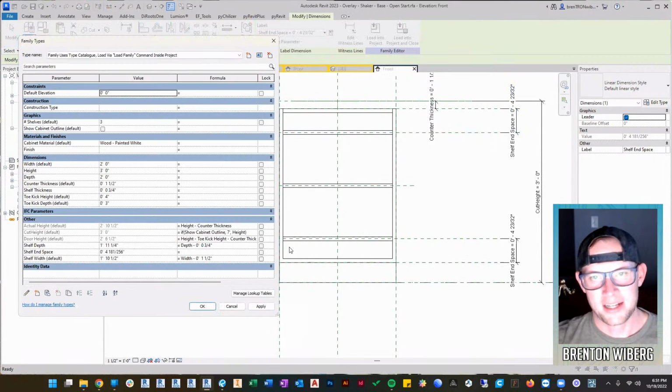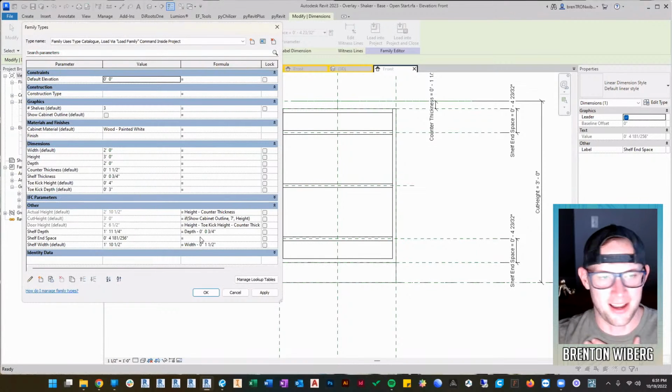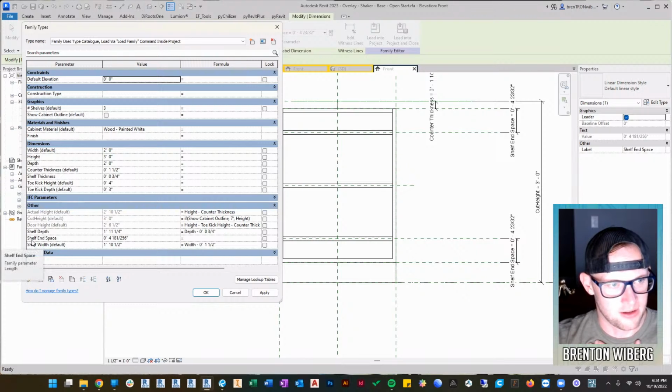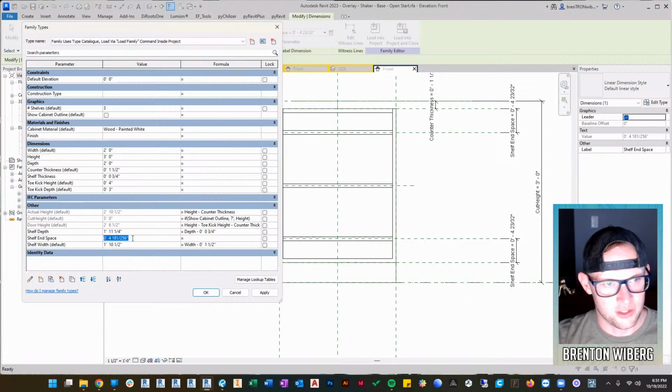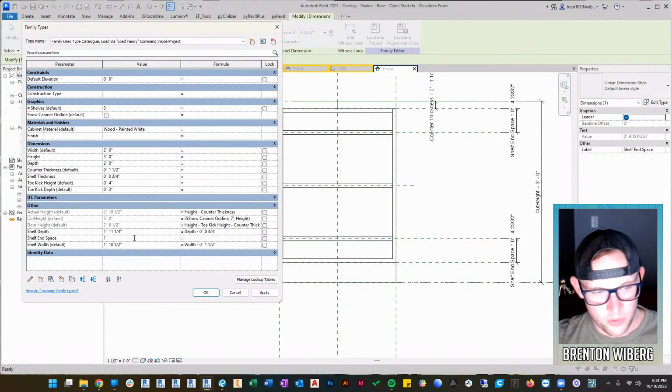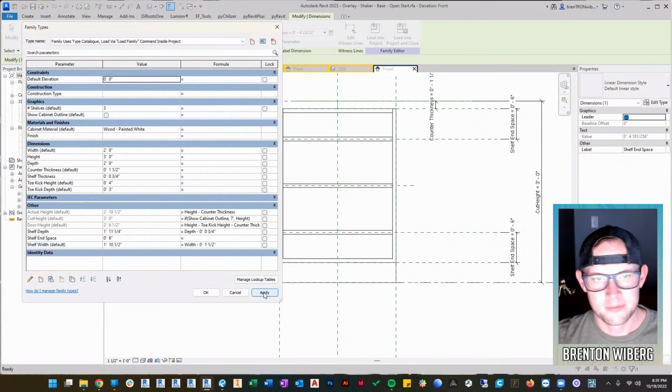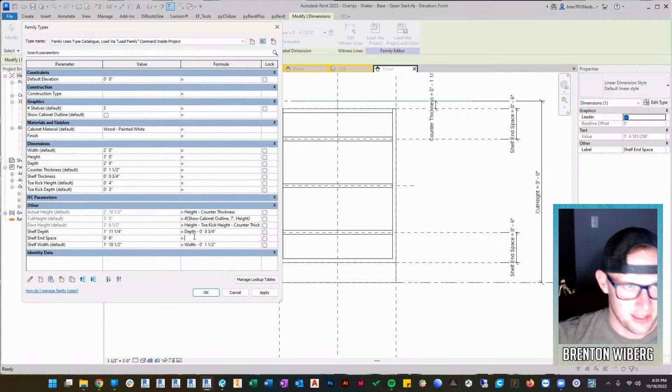So this takes us back to some equations. Let's go into our parameters dialog box and look up our parameter that we made. It's called shelf end space. Right now it's just an arbitrary value. We can make it anything. If I want to make it 6 inches, I can, and then hit apply, and you see it moves. So probably what we want is, well, let's start with the height of the cabinet. Let's plug in the height. Let's feed it in here.